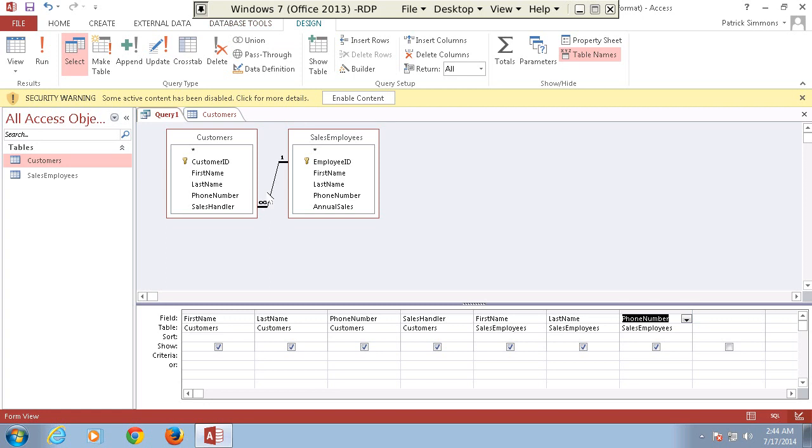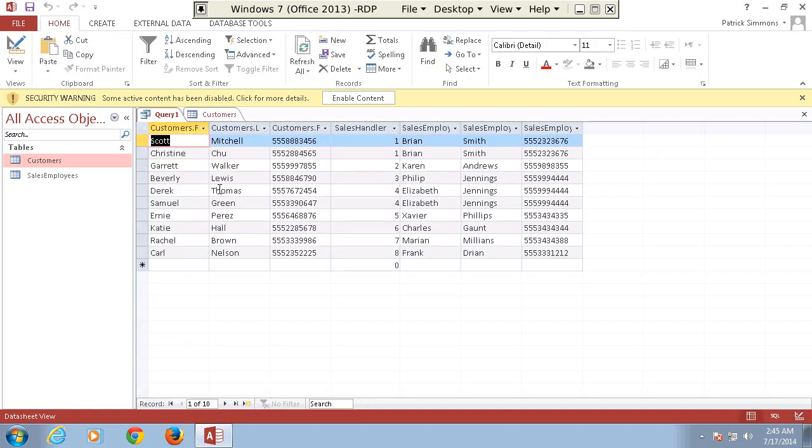Now, with this join, what's going to happen is it's going to take all those 100 records, and that's what it's going to choose from. And out of those 100 records, it's only going to show those combinations where the sales handler field of the customers table match the employee ID of the sales employees table. So that's what that join does. And so let's look at it in action. Well, now we've got 10, because there are 10 customers.